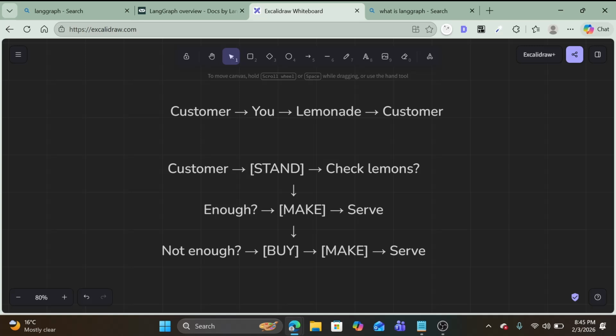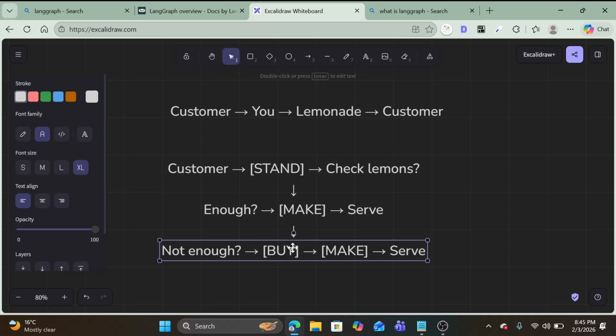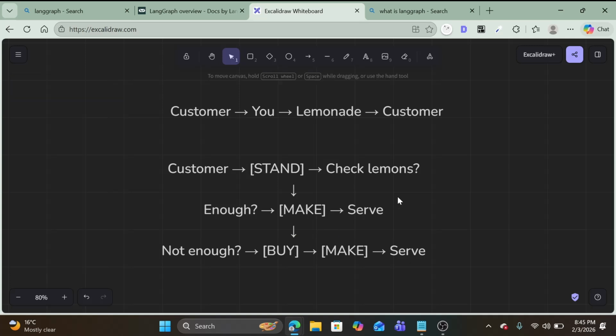If we have enough lemons, some decision is happening here: yes, we have enough lemons, we can prepare lemonade and serve. If we don't have enough lemons, we need to buy from somewhere else, and only then can we prepare lemonade for our customer. So basically this is the workflow using LangGraph. How is it working?